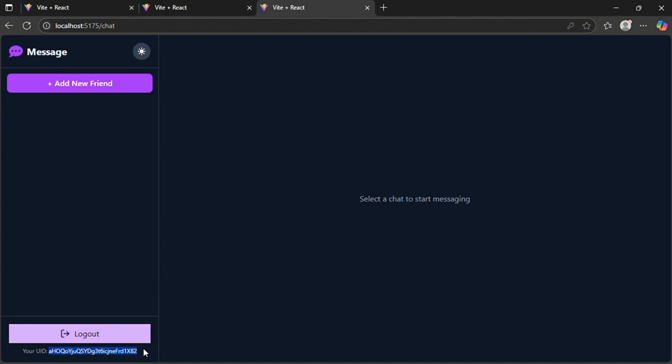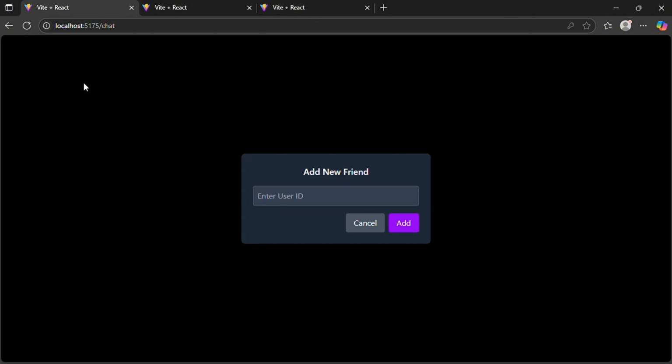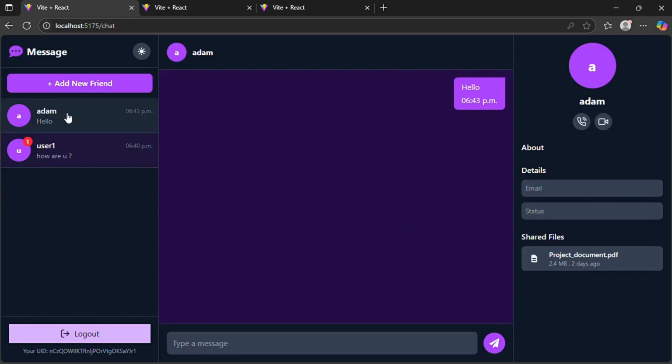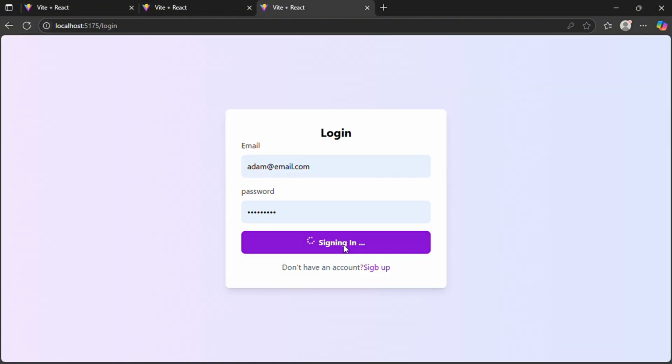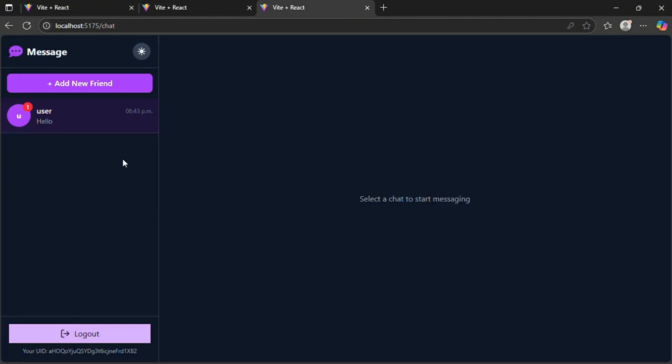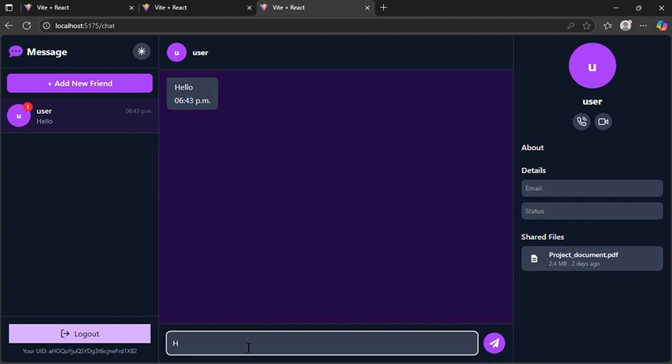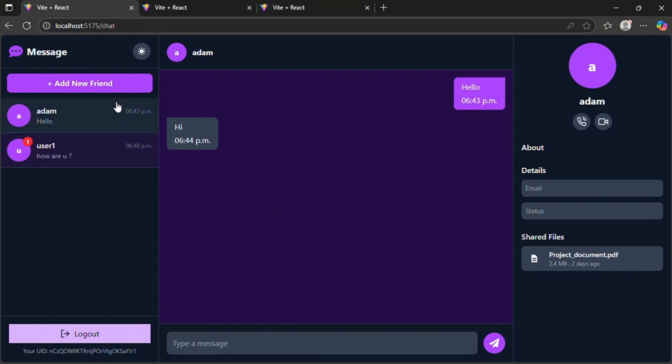Let's copy that ID. Go back to the first user's tab, click Add Friend, and paste the new ID. After clicking Add, a new conversation appears in the list, and a hello message is sent to the new user. Let's reply now. I'm sending hi to the first user. And there it is. The message shows up instantly in the first user's chat box.